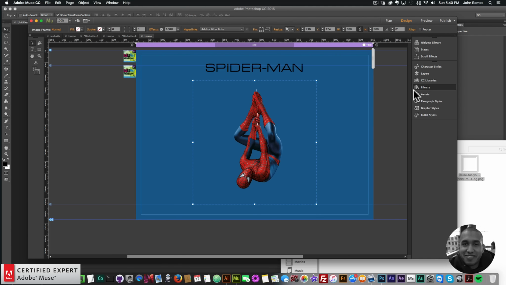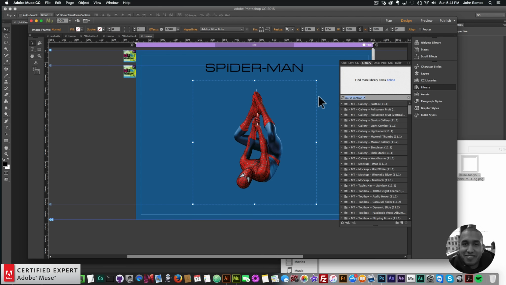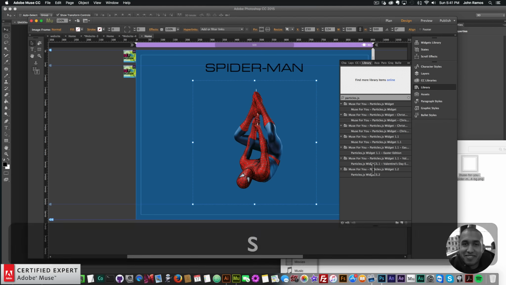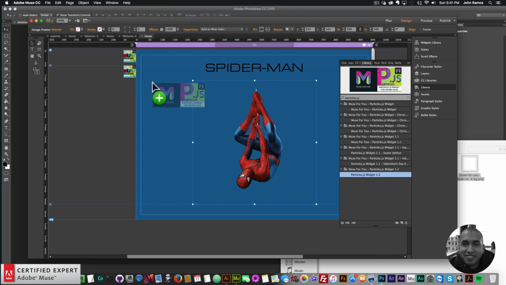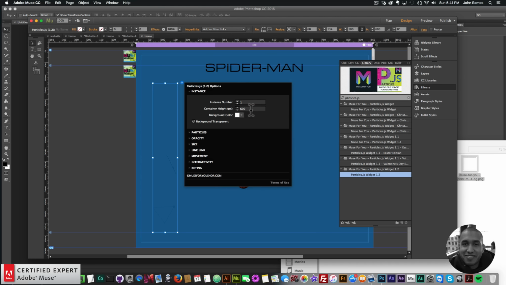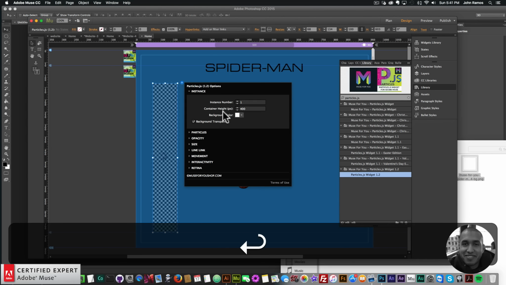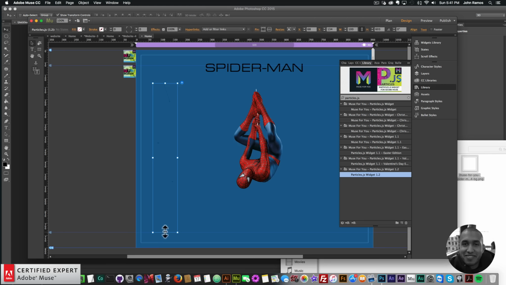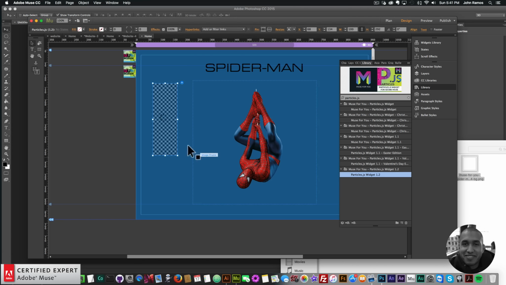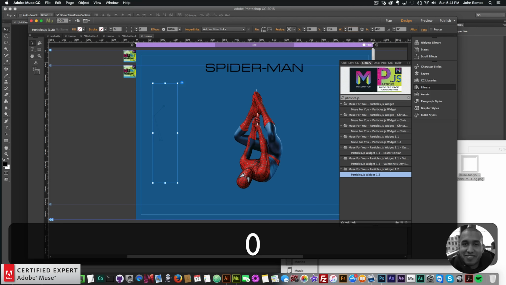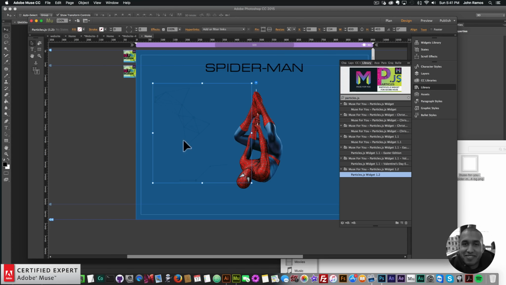So I'll go to my library panel, and I'll type in particles.js. And here we can bring in the particles.js widget 1.2. And for the container height, we can see the widget options right away. For the container height, I'll say 400. And then I'll bring the container up a little bit so that it's exactly at 400. And then for the width, I'll unconstrain here and set the width to 400 so it doesn't change the height. So now we have a 400 by 400 container area for the particles.js widget.